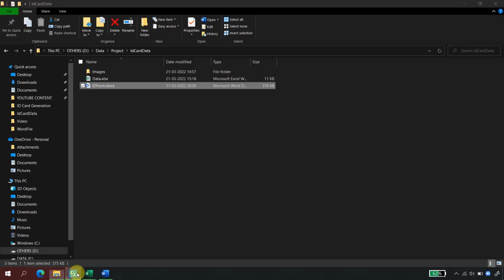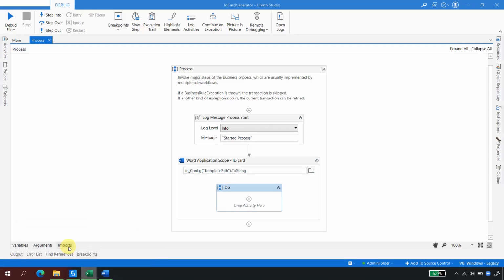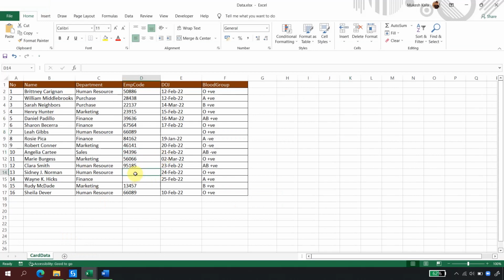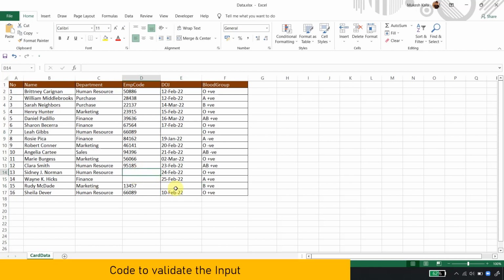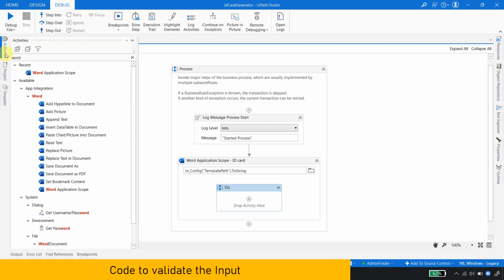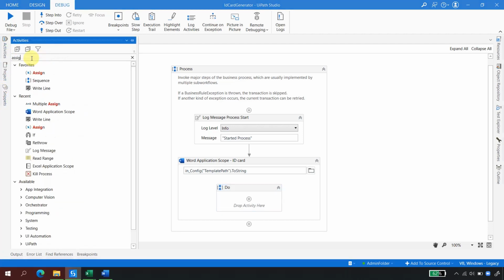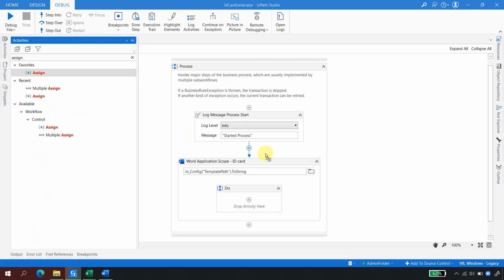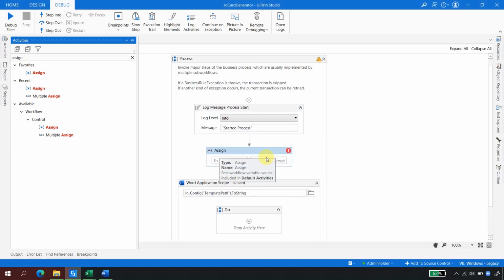But before that, I need to validate, right? If the employee code is null or if any of the values is null, I want to raise a business exception. So for that, let us first take an Assign activity, so that you would understand what we are trying to do.